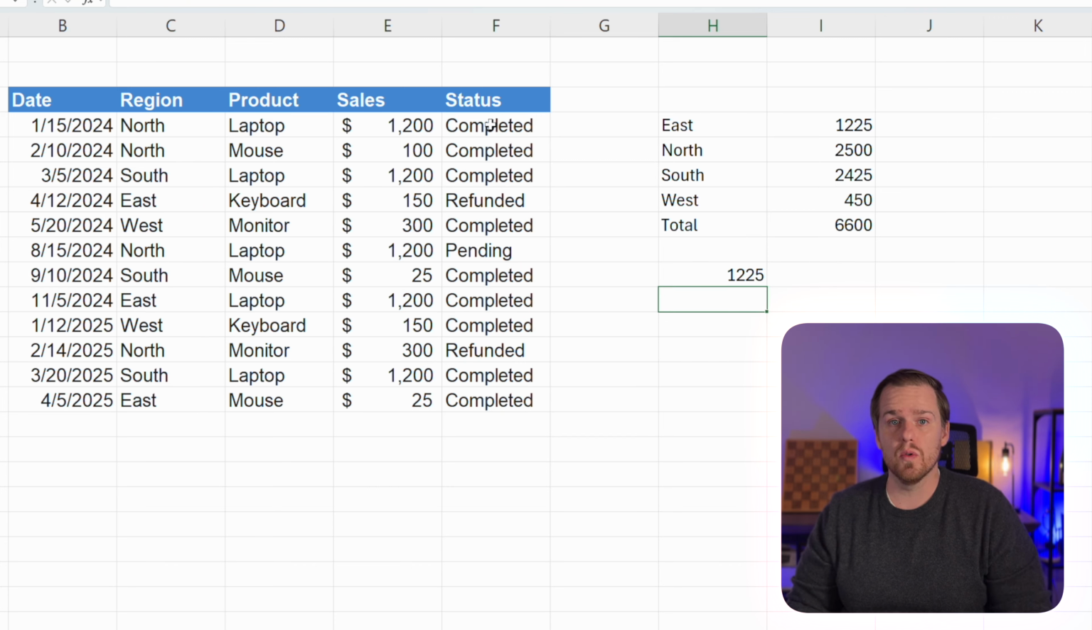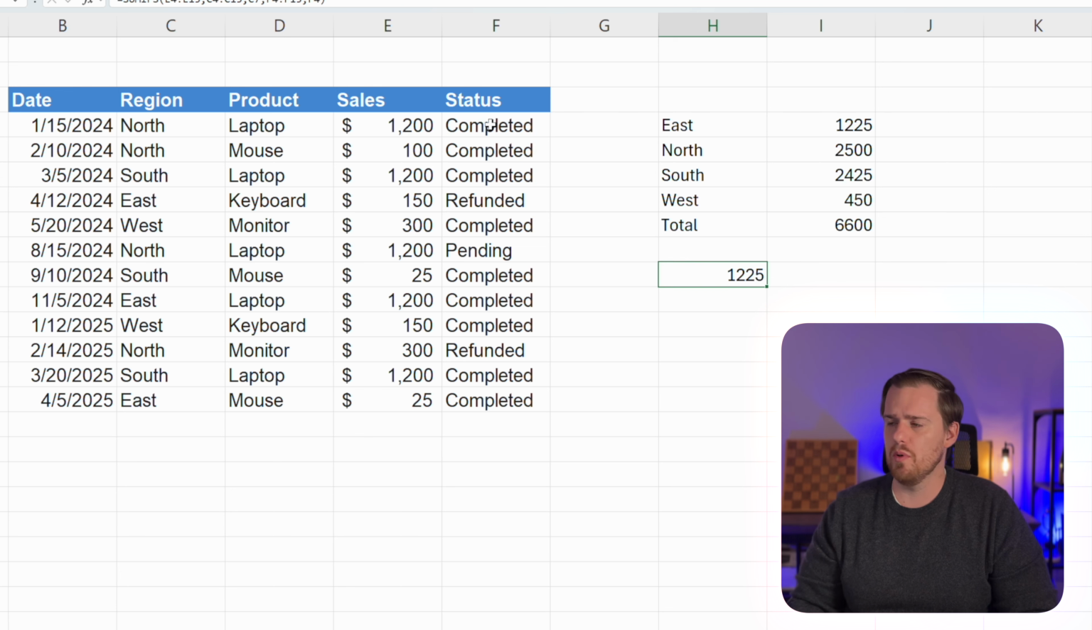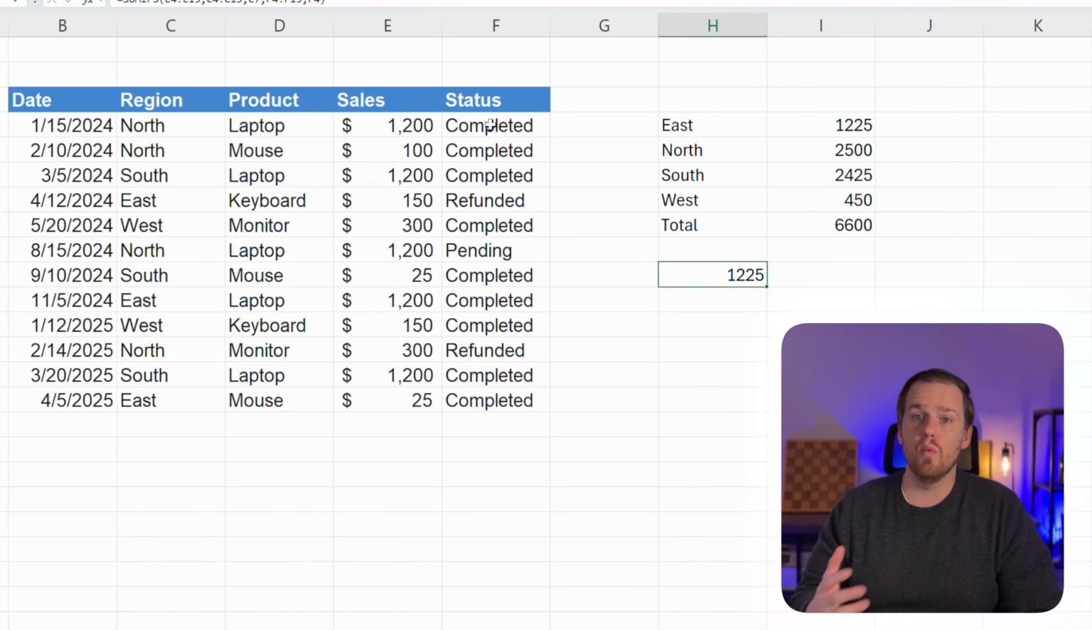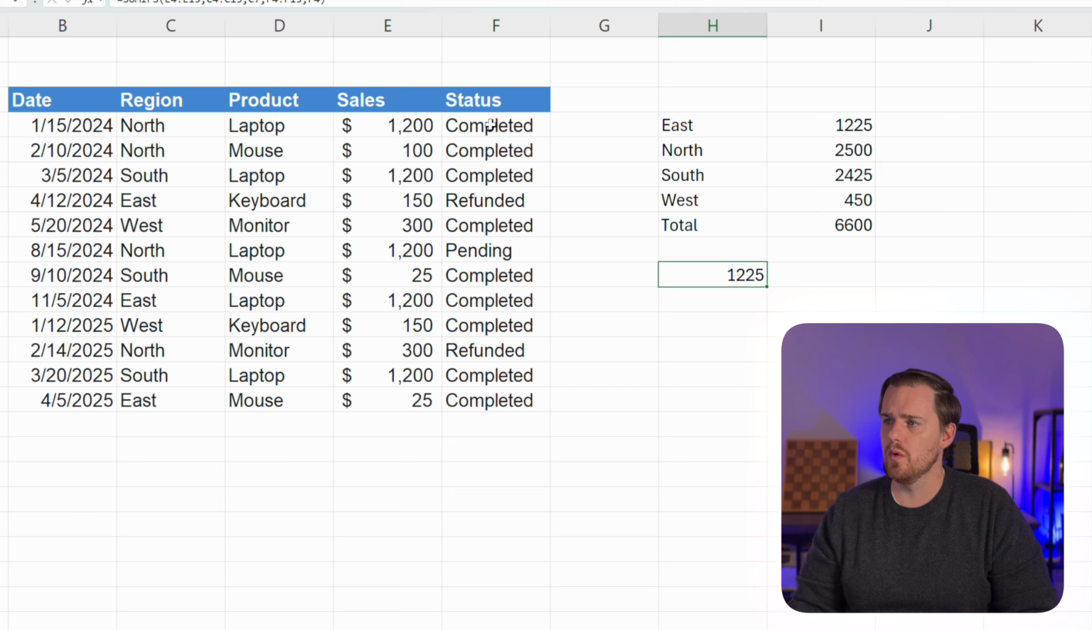And then you see our totals for the East region tie out. This is just a quick little health check just to make sure everything's pulling correctly, but I just wanted to show with another function that we are pulling the correct totals and we are excluding those refunded amounts.